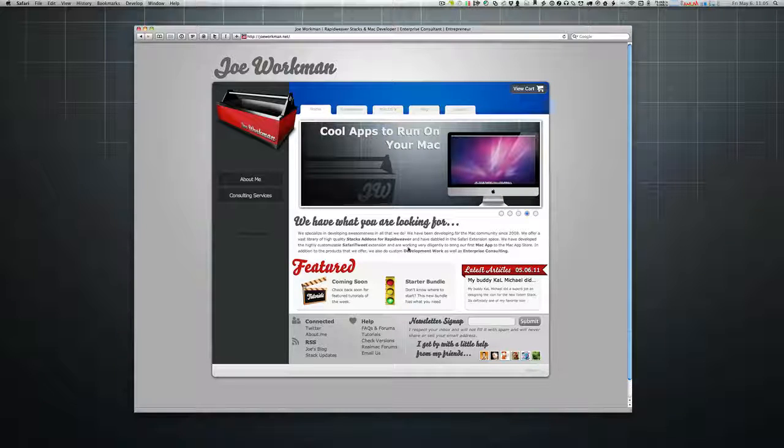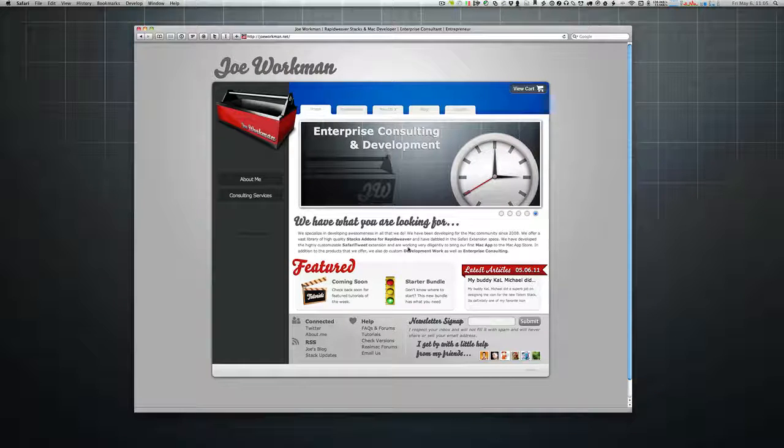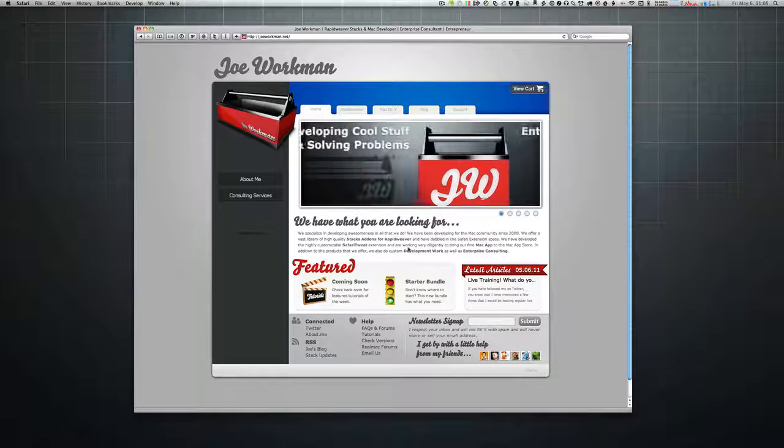Is PageLime password protected for that? It is, PageLime is password protected. And it's free. You actually get up to 3 websites.